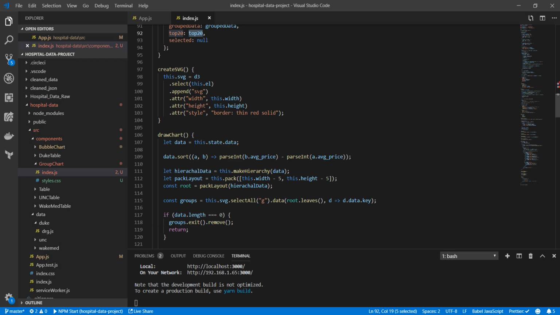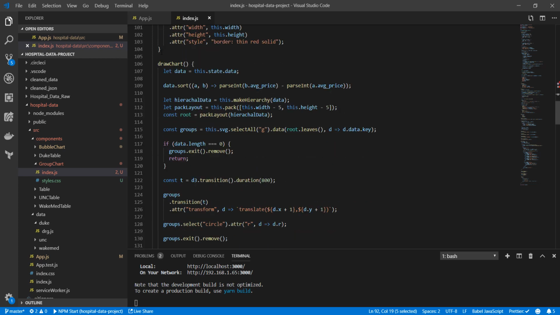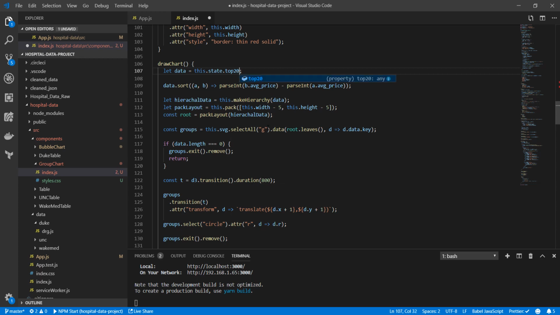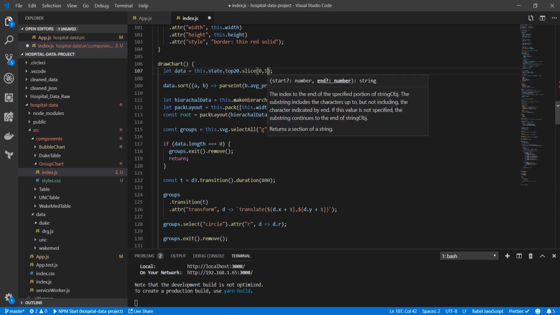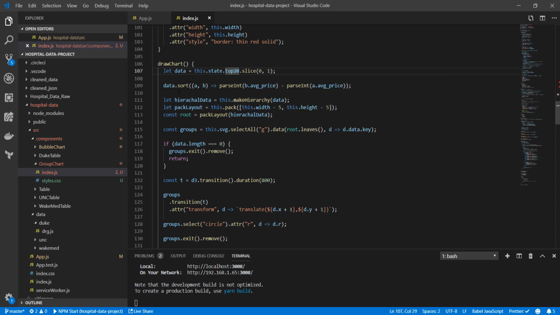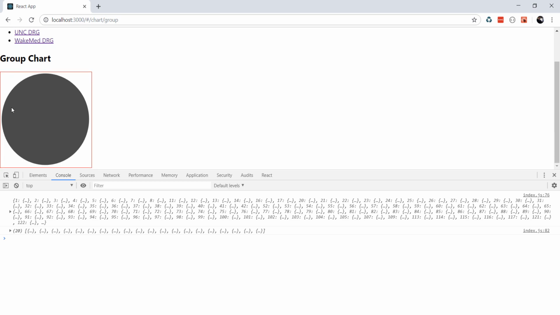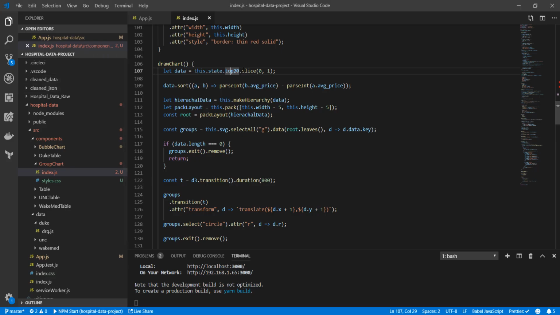So before we move forward with that, let's just try to render one of these. So we'll leave create SVG alone. Chart let data equal this.state.top 20, and let's do the first object off of that. So we'll just do a slice 0, 1. So we have an array with just one item in it. And let's take a look at what it drew. So we just have one big circle here.